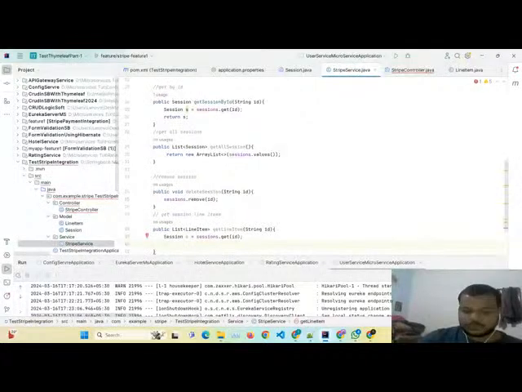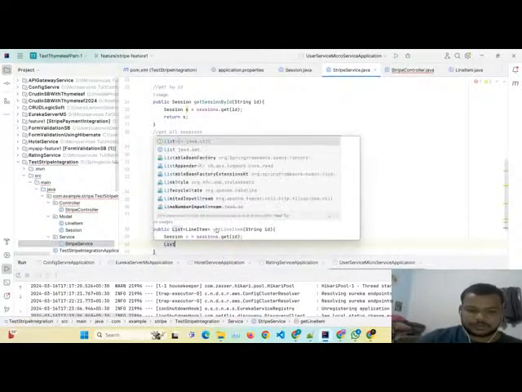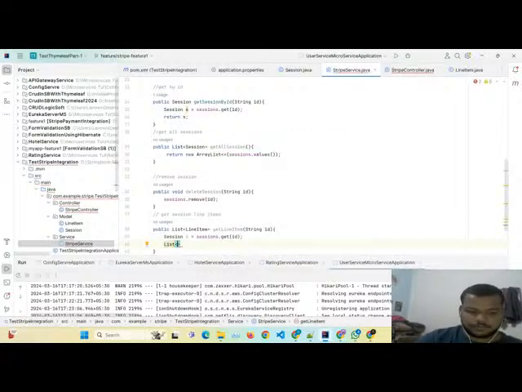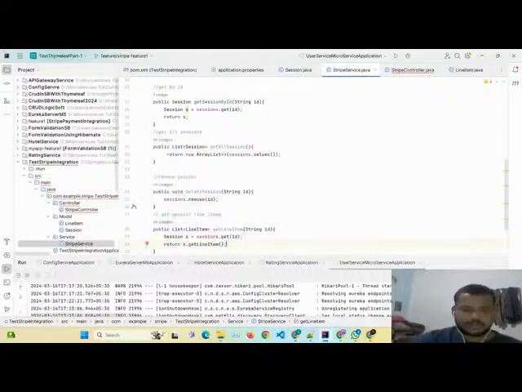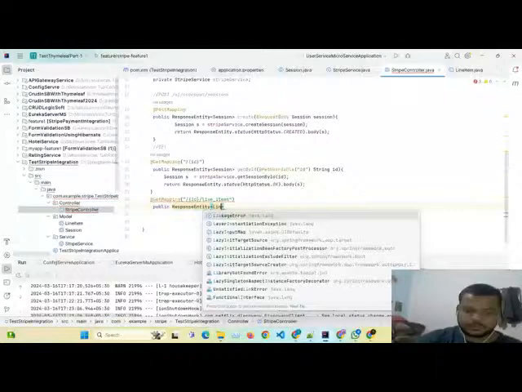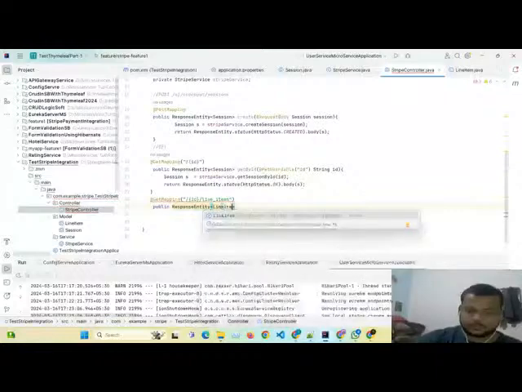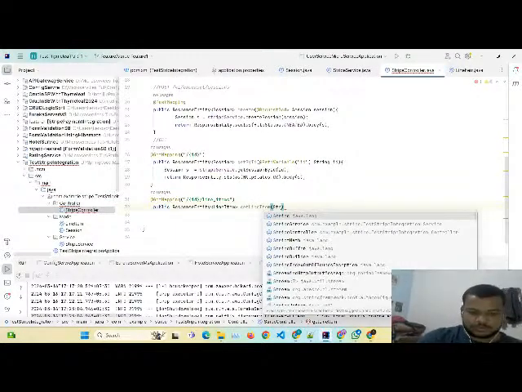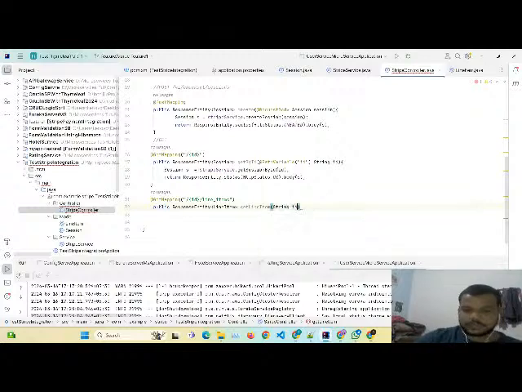I get the session. It's a line item and a list of line items. Write this return as dot get line item. It will return a list of line items. Okay, now in the controller class I use this method. So the response entity, what will the response entity type be? Response entity of line item, and then we pass the id.